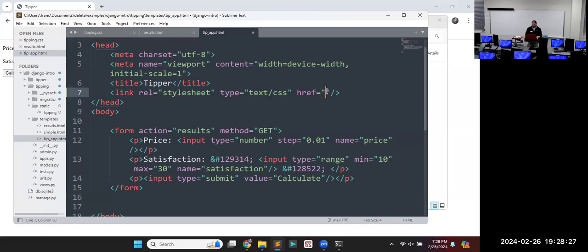Probably should have put another folder there. I'm going to just put the name here and hopefully you'll see what's going on. Tipping.css. If they were in the same folder, it would look something like that. But if we're pulling them and sending them all at the same time, it should probably be organized into another folder called CSS. So in static, we have a folder called CSS, and then CSS/tipping is what we're looking for here.